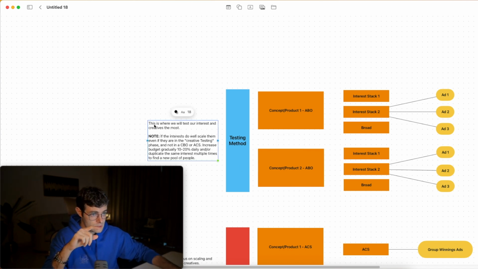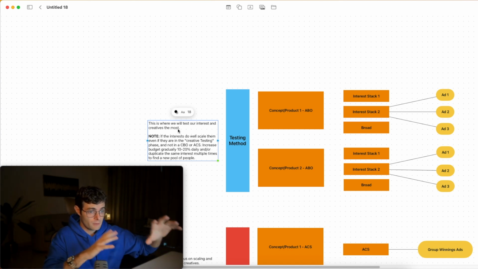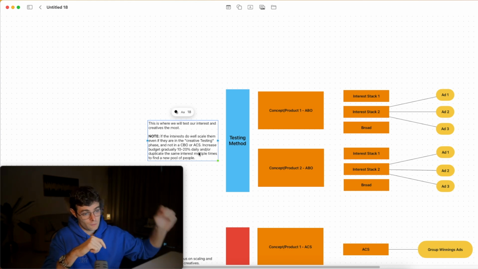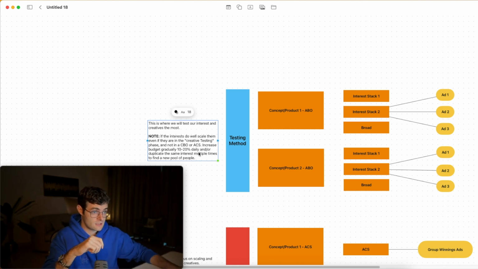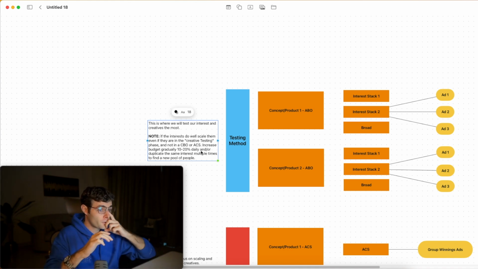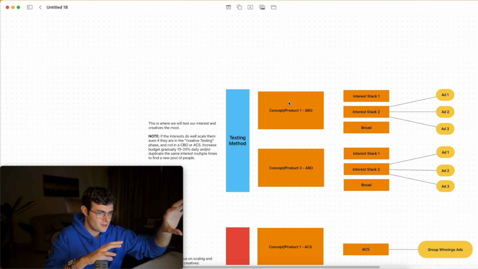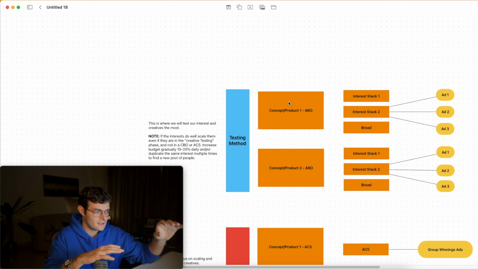Now, quick notes over here. This is where we will test our interests and creatives the most. This is where we want to be as creative as possible and test multiple concepts. Note, if the interests do well, scale them, even if they are in this creative testing phase, and not in the CBO and ACS, which is where we are going to scale. I'm going to talk about it in just a second below. So if something is working, even if it's in this testing window where you're just trying to discover things, it doesn't mean that you have to take this concept and put it into a scaling campaign. Just test it, increase the budget by 10-20% daily if it's worth it.